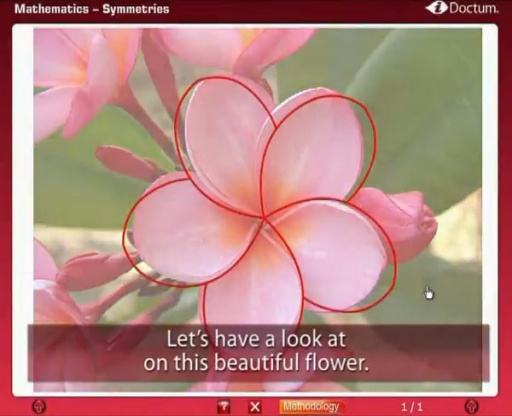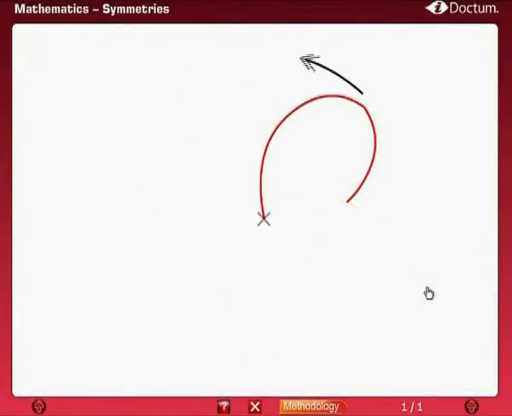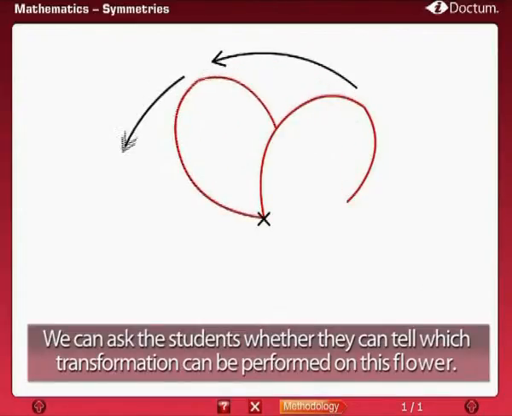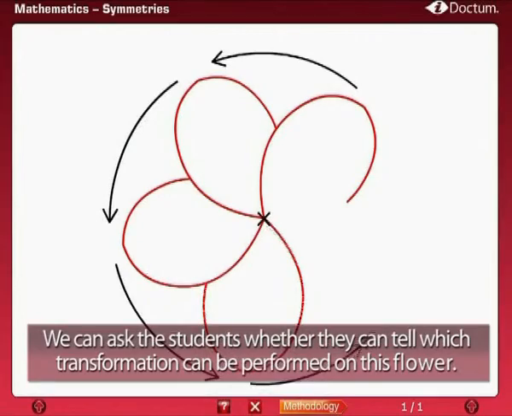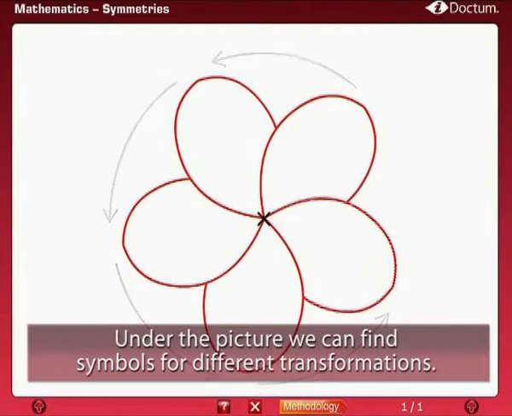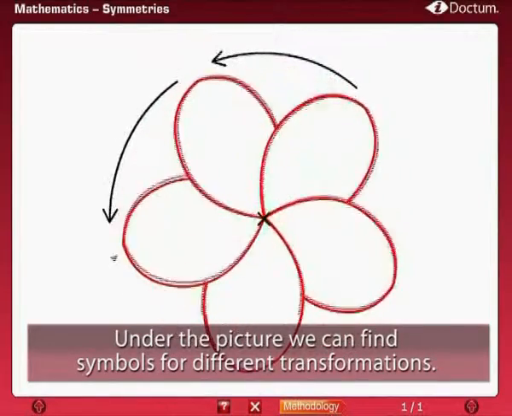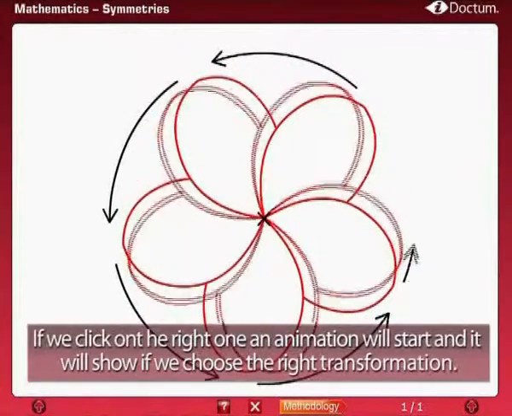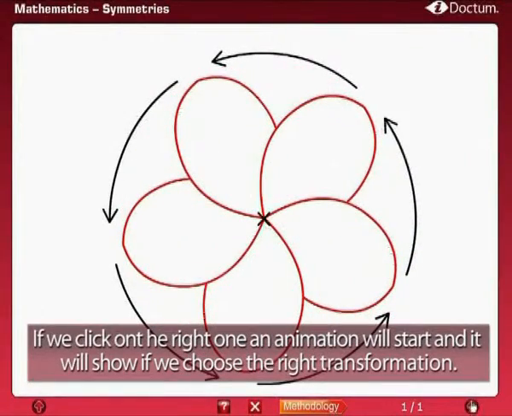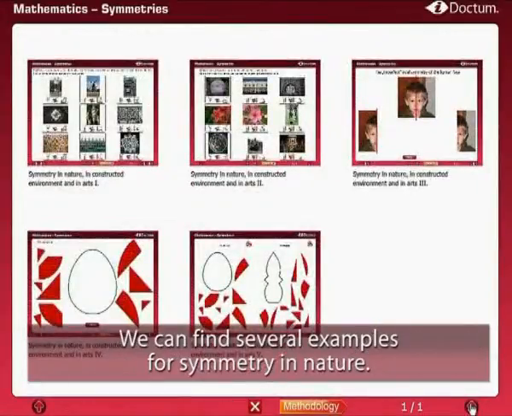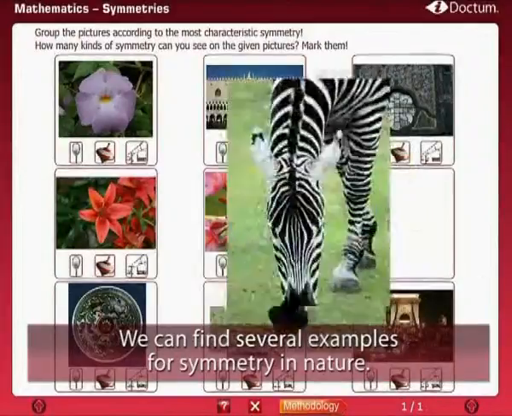Let's have a look at this beautiful flower. We can ask the students whether they can tell which transformation can be performed on this flower. Under the picture, we can find symbols for different transformations. If we click on the right one, an animation will start and it will show if we chose the right transformation.